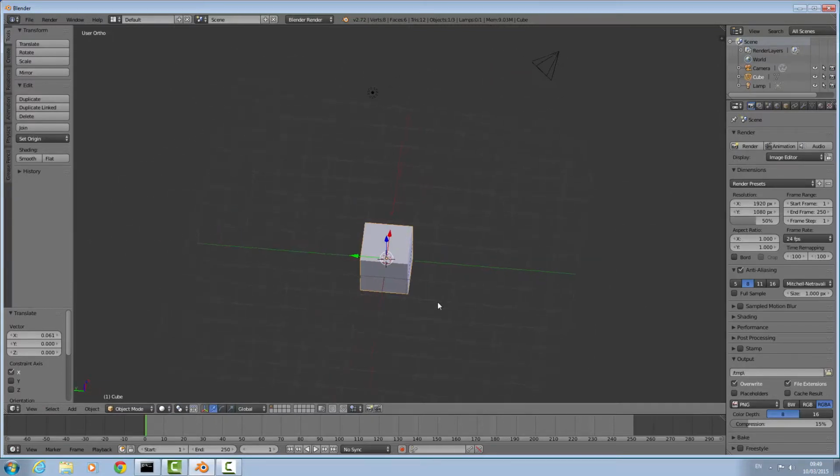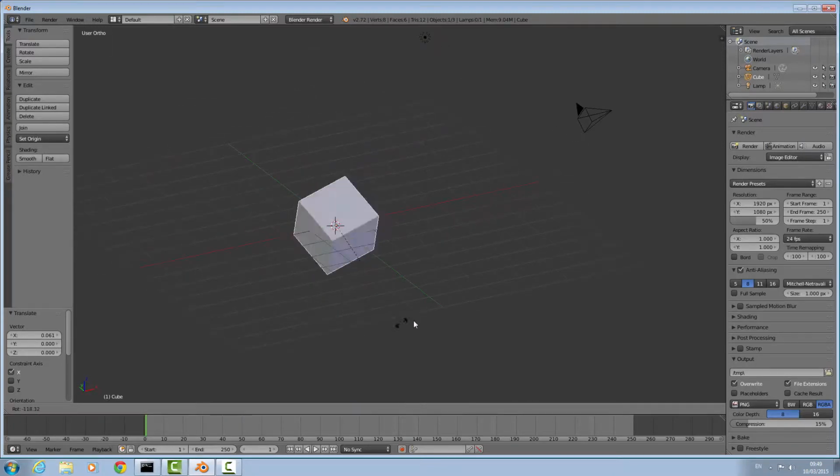Play around with that for a little bit and see if you can get the hang of it. So the next thing is rotate, and again the shortcut for this is pretty obvious. You press the R key. This lets you rotate the object that you have selected just by moving the mouse around in a circular motion.